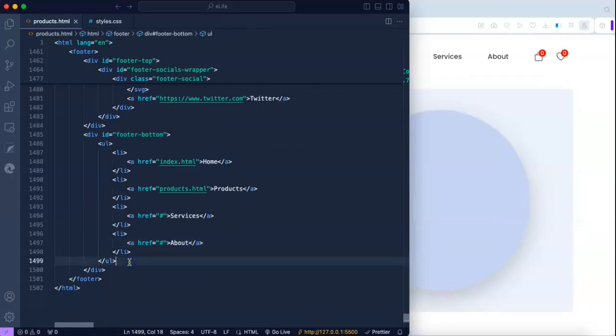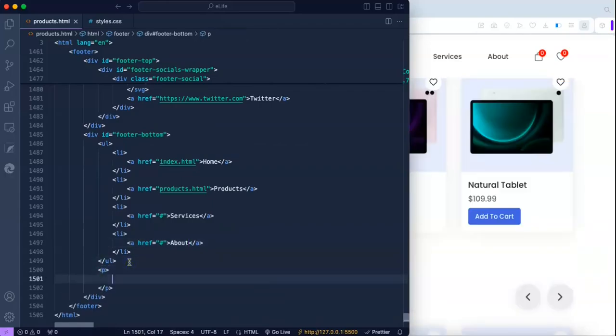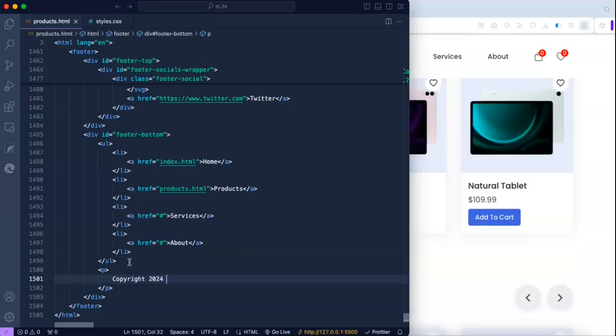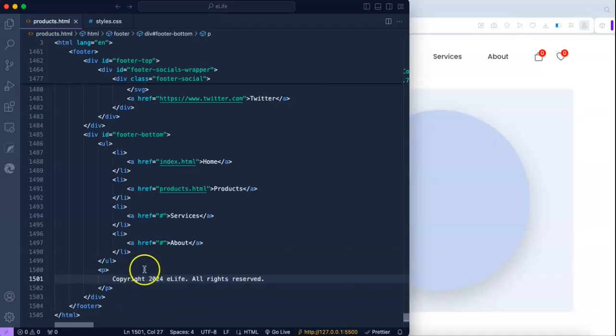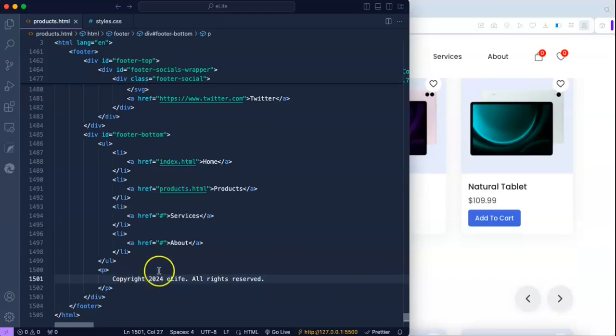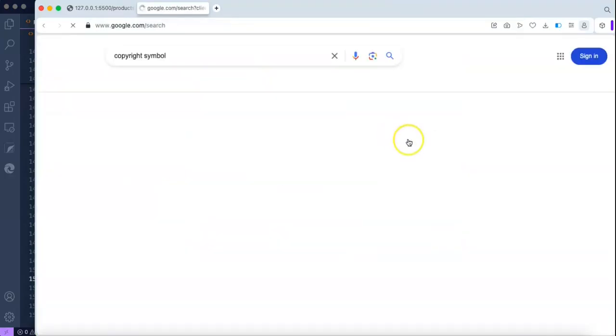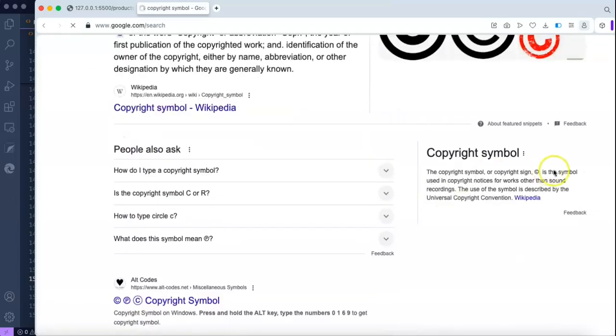And now the last part of our footer bottom will be our paragraph text, which is the copyright text. So usually there's always a symbol between the copyright text and the date. So we're going to head over to Google and search for the copyright symbol, and we'll just take it from here.